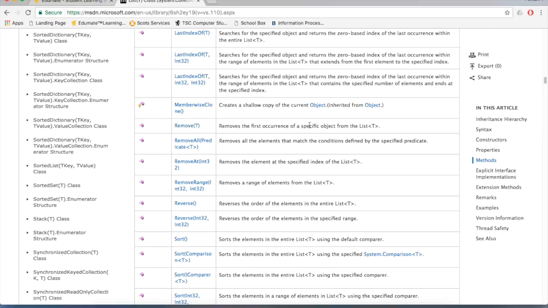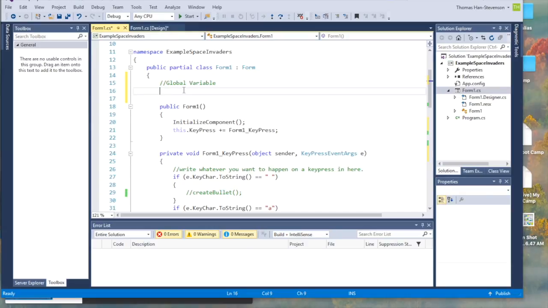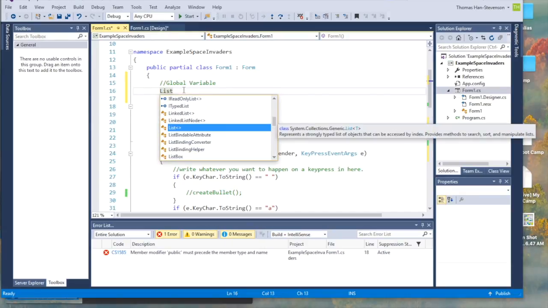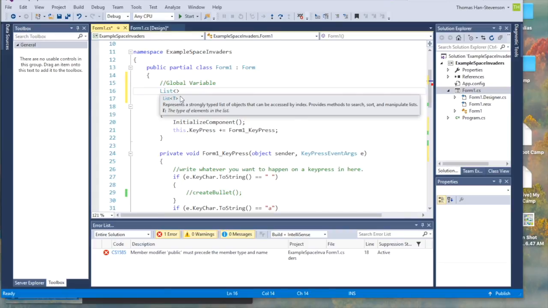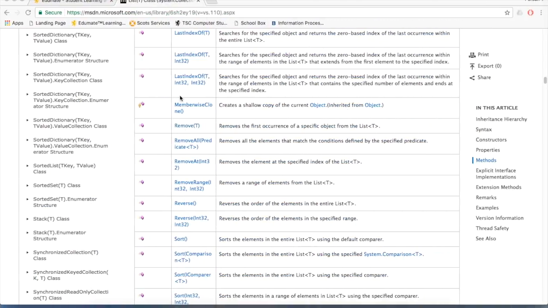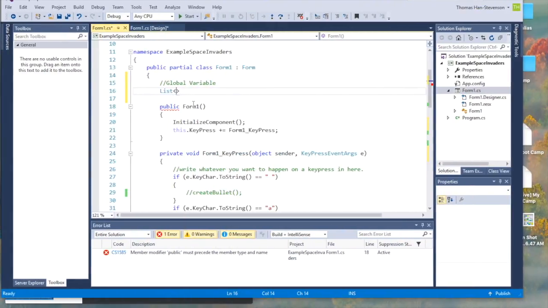Remove. Removes the first occurrence of a specified object. That's going to be useful. There are lots of useful things, and we can find out about them by doing a little bit of research. So I'm going to make this list. So I type in list. And you can see there it's kind of helpful. It's like, oh yeah, you need to have those angle brackets. And we remember from the documentation that the constructor was list of type. Okay. So what type are we looking for? A list of picture boxes. Yeah, because our aliens are going to be picture boxes.